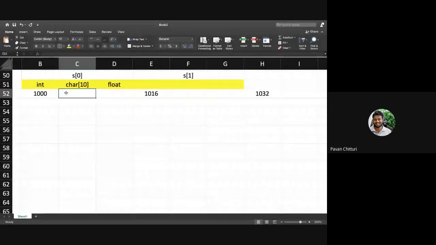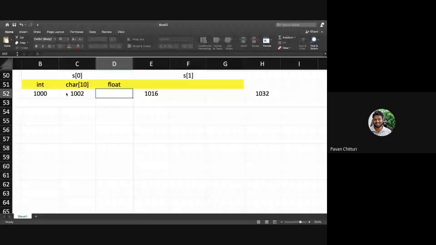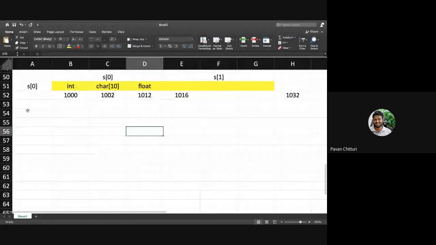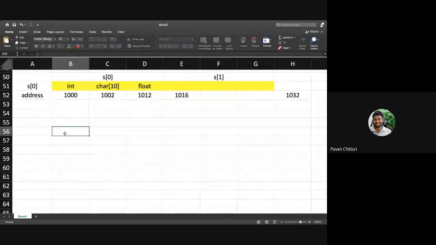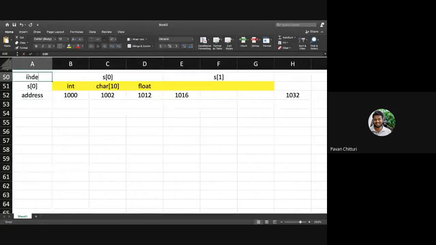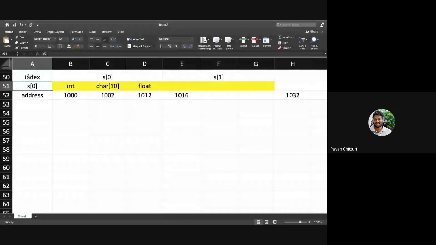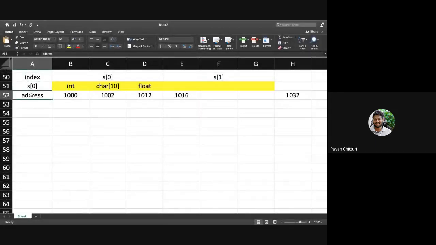1002, 1012. Address. You know, always the index is represented on top, the variable name will be in the center, and the address will be represented at the bottom. So this is how the memory is managed in array of structures.